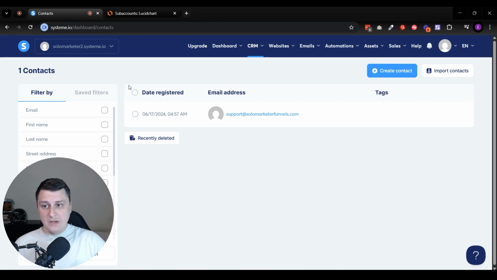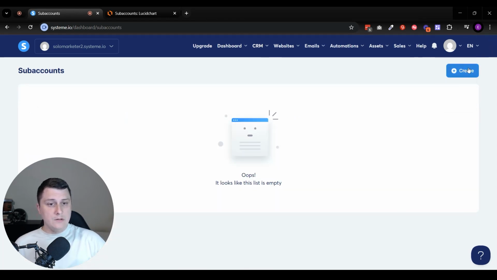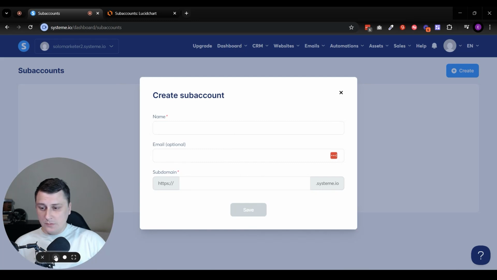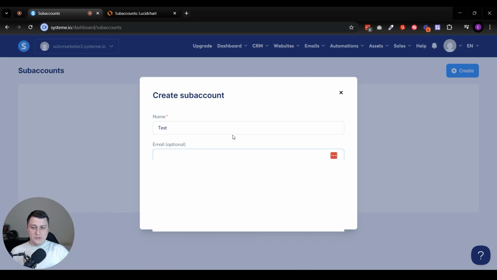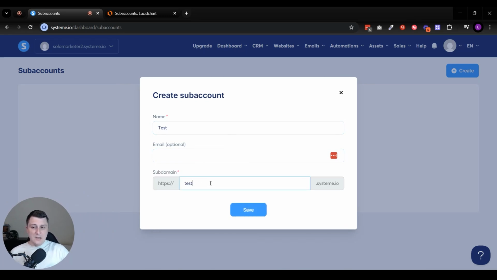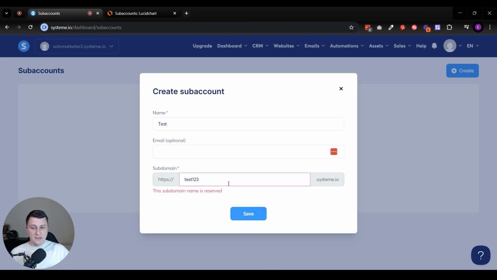So how do you actually do it? Obviously, you need to log in. Then you go over here, click on sub accounts, and then click on create. You can name it whatever. Let's name it test. Email is optional, you can add one but it's not necessary. And the subdomain, let's say test123.system.io. That's the default one, but afterwards, which we'll take a look at in a second, you can connect your own domain to be used in this sub account. For now, we just set up the default one and click on save.